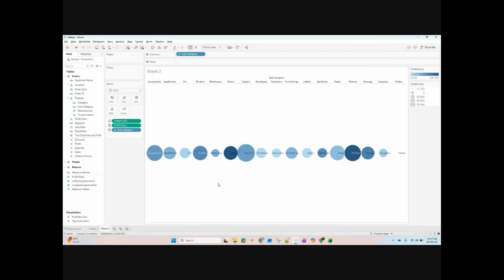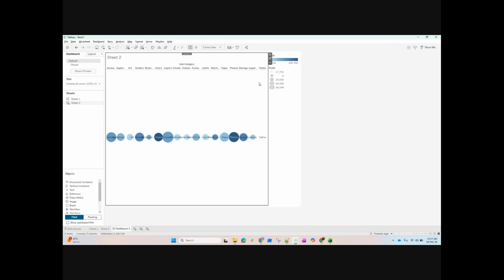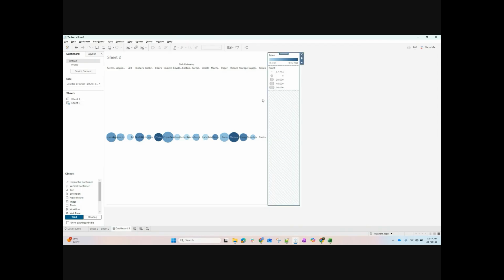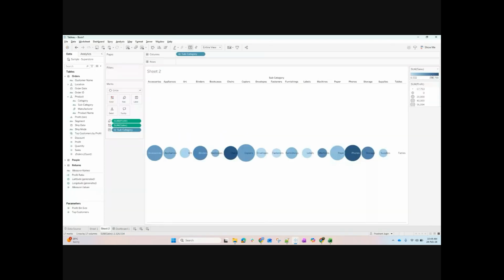How can you identify what the color is showing? Nowhere is it mentioned. See here, it is showing sum of sales as the gray in the dashboard. If I drag this to the dashboard, it gives the information here: the color is sales, this we call a legend, and the size is profit. So here also it is showing on the right side. The smaller the circle, the lower the profit, right?